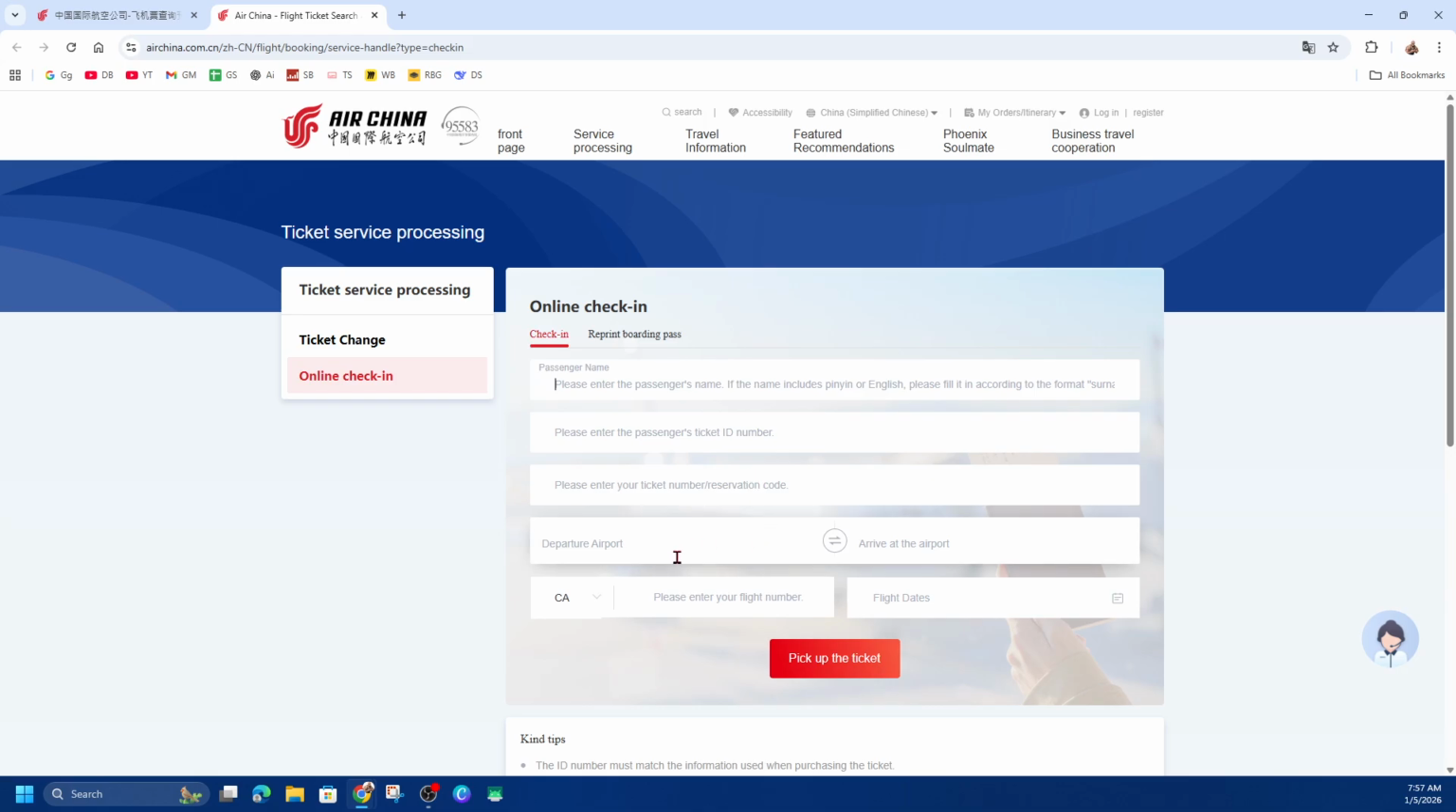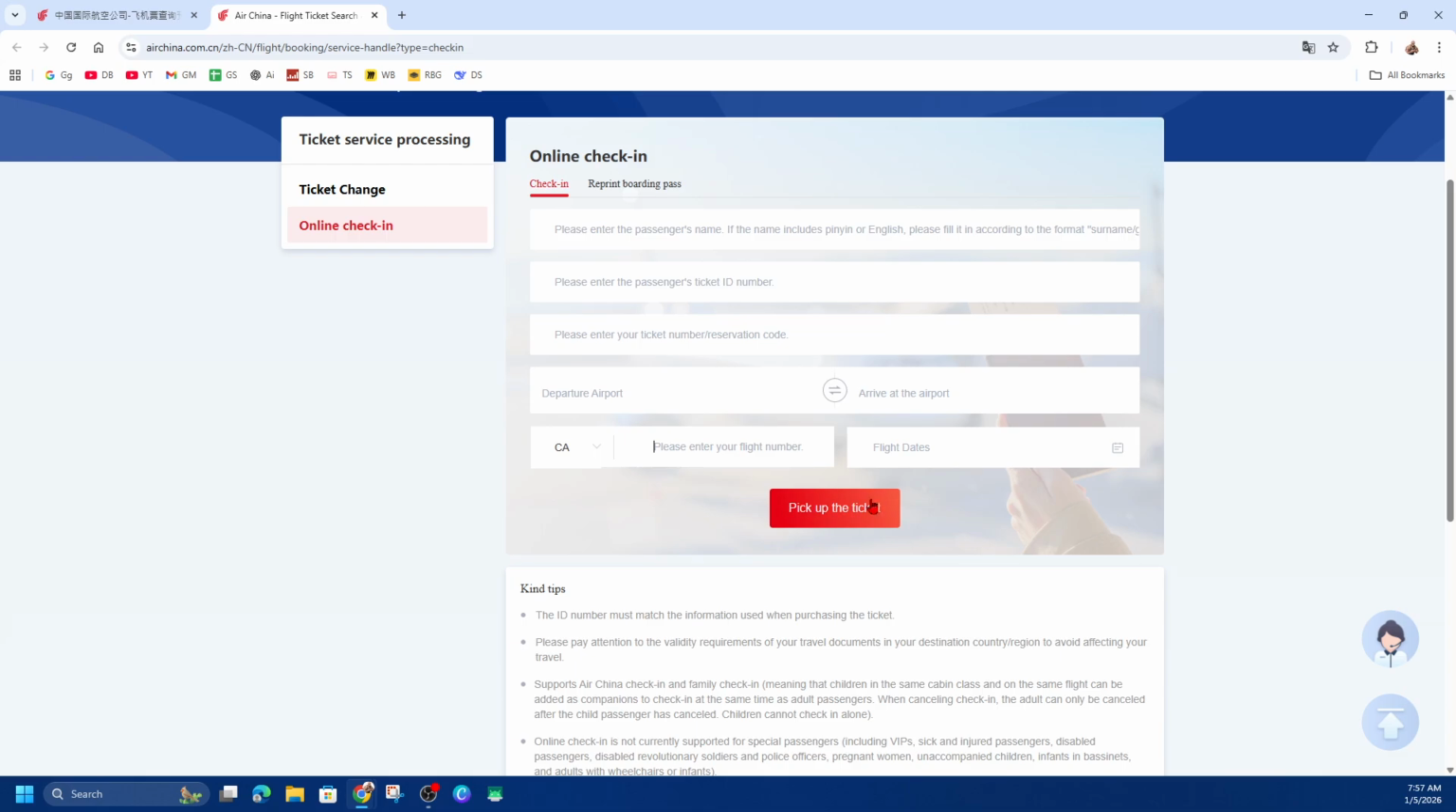Also, you want to choose your departure airport and arrival airport. Now, also, we need to enter your flight number. So go ahead and enter your flight number and your flight dates. And then from here, go ahead and click on pick up the ticket.